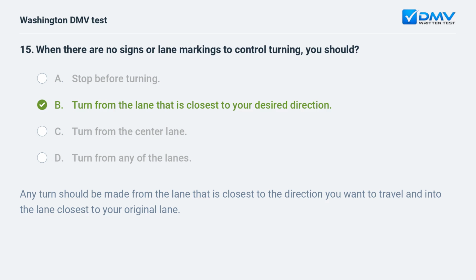B. Turn from the lane that is closest to your desired direction. Any turn should be made from the lane that is closest to the direction you want to travel and into the lane closest to your original lane.